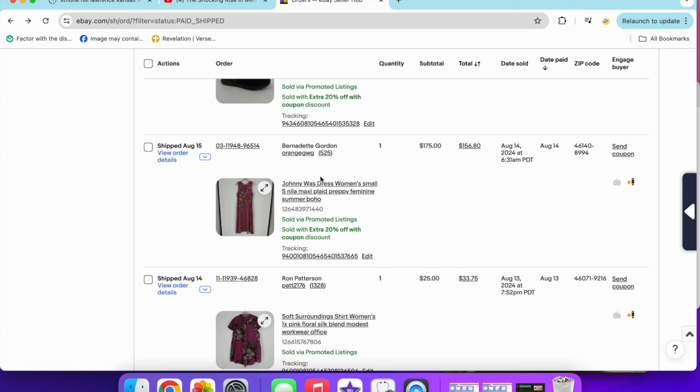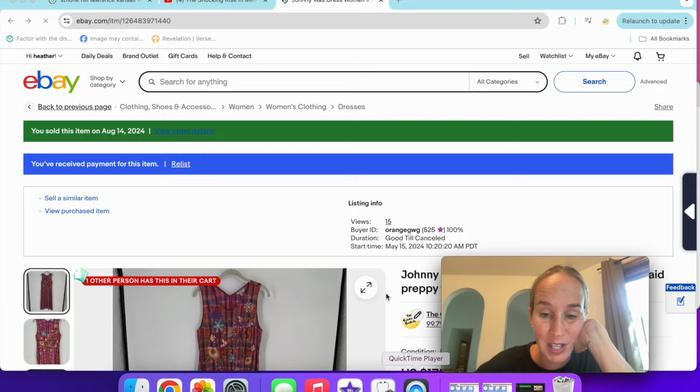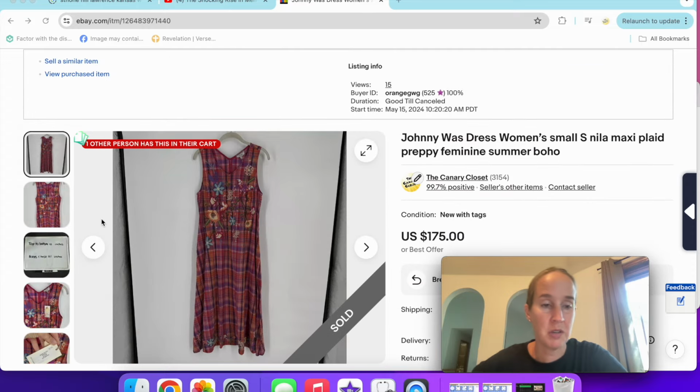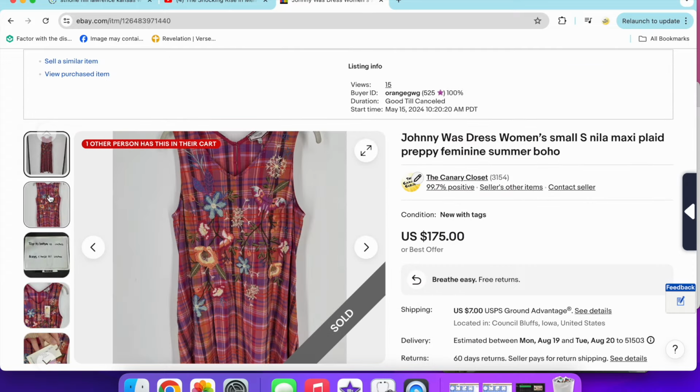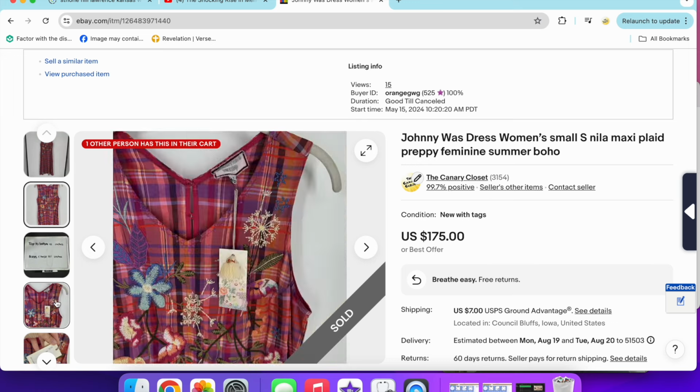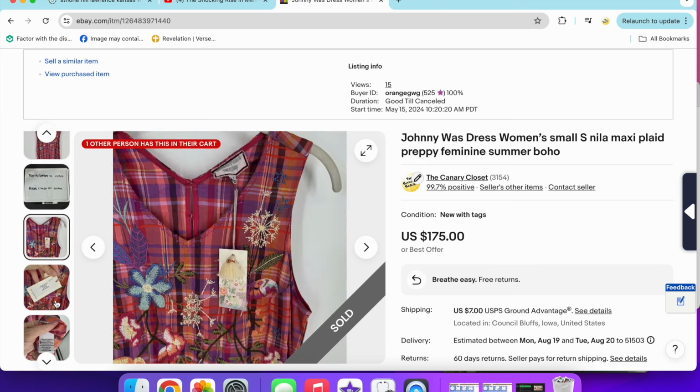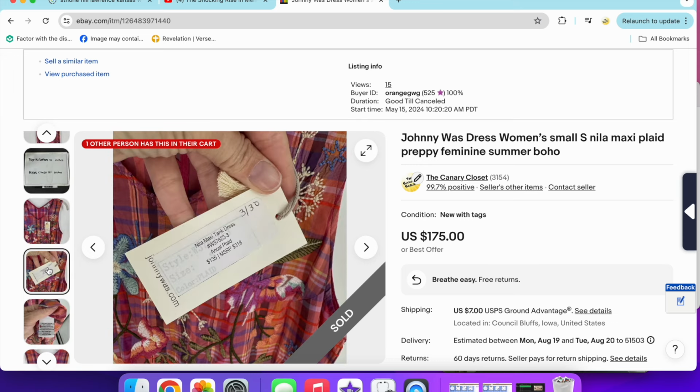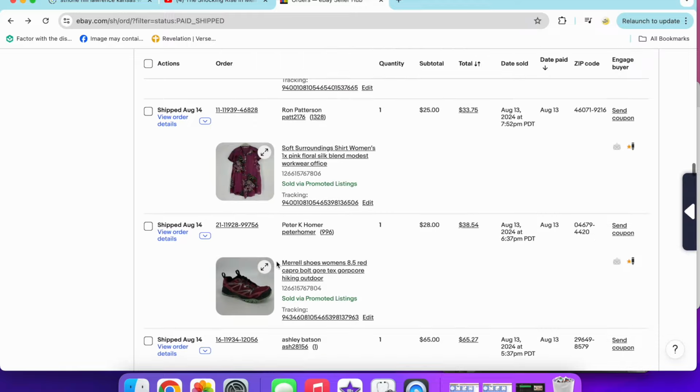Amazing sale here. Johnny Was dress, $175 with a coupon. This is so cute. Very 90s vibes to me with the plaid and the embroidered florals. Size small. It was the Nila maxi tank dress. Looks like MSRP was $318. I sold it for $175 with a coupon. I was so happy with that sale.